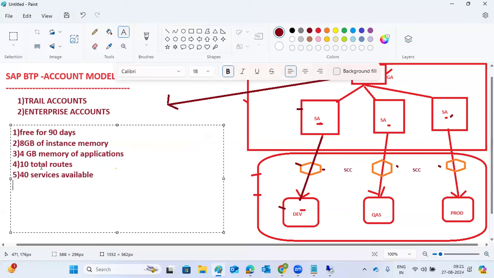There is no service level agreement, no SLA from SAP, because it is free. Which means there is no support from SAP also. Suppose you are facing an issue, there is no support from SAP. Because it's a trial account, we will not get any support from SAP.